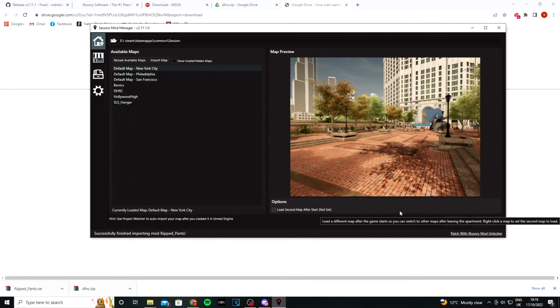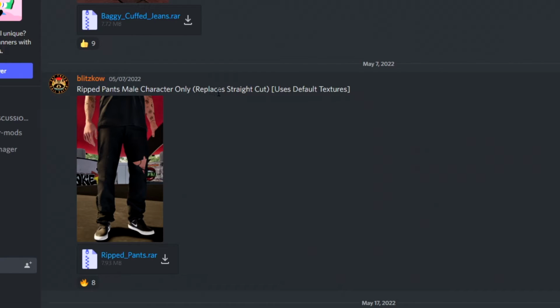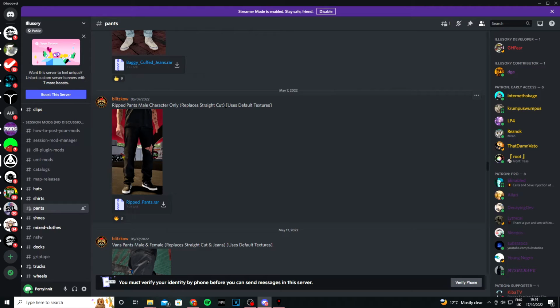So when you're going to change your gear, you actually have to go to the skate shop to actually equip it, because basically how the gear works is it replaces something else in the game. Most of the time, the modder or the person who uploaded the mod will tell you what it replaced. So Rip Pants male character replaces straight cut. So you basically got to go into the skate shop, find straight cut, and that's where the jeans will be. The same for hoodies, shoes, exact same. It will tell you what they replaced.